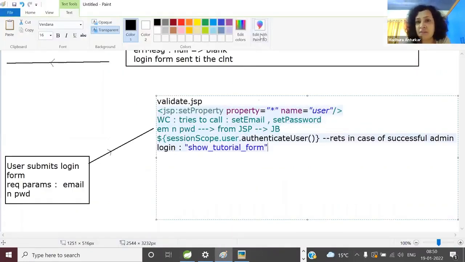Are we good so far? Are we clear so far? Everyone is connecting to the statements, right? So now who is sending this outcome to whom? Java bean is sending it to the caller. Now the control comes back to validate.